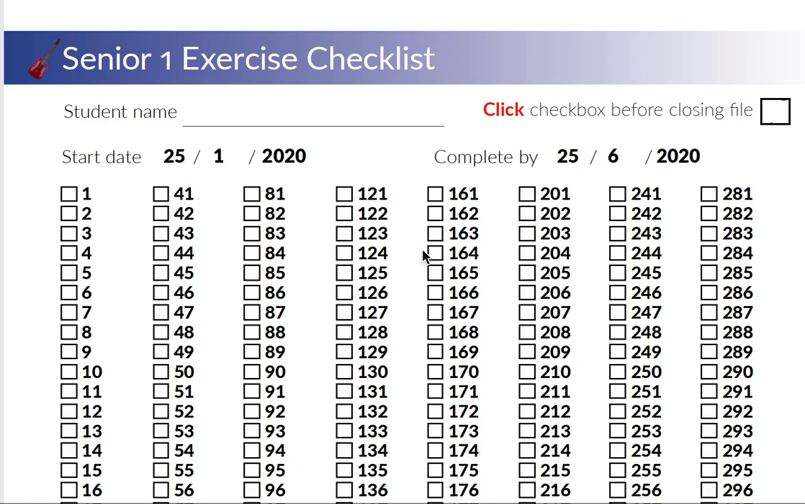Okay, this is the new interactive checklist. There's a few very basic things that you need to understand. At the top here, you've got the student name, so you can just type whatever name you like in there. Let's say Jimmy as your student, and then you can put in the start date. I've already put those in, but just so you can see, you can enter a complete by date.